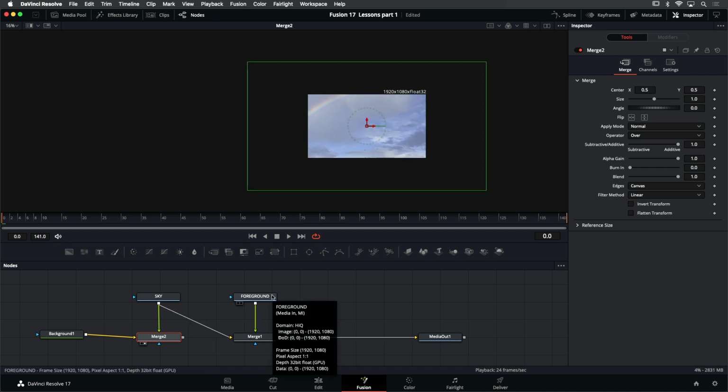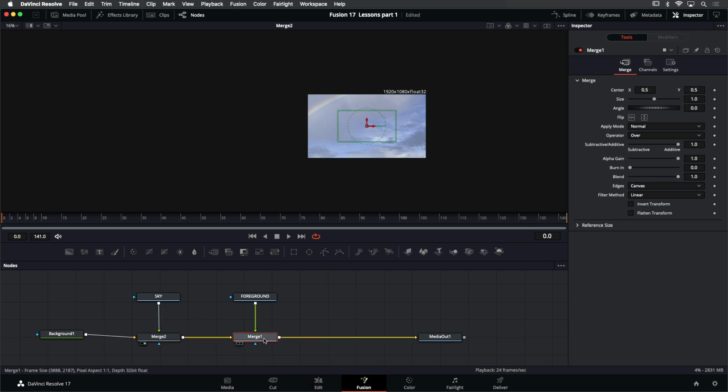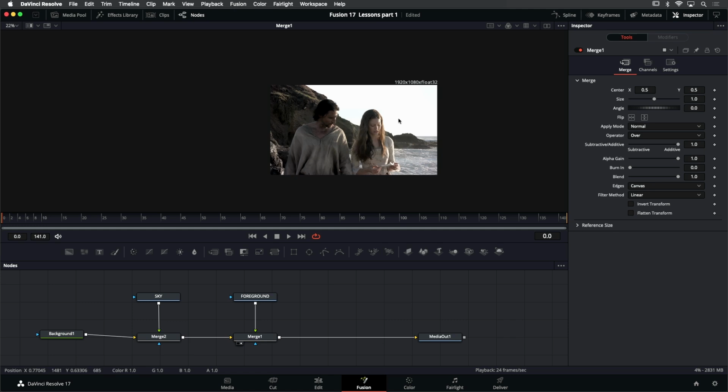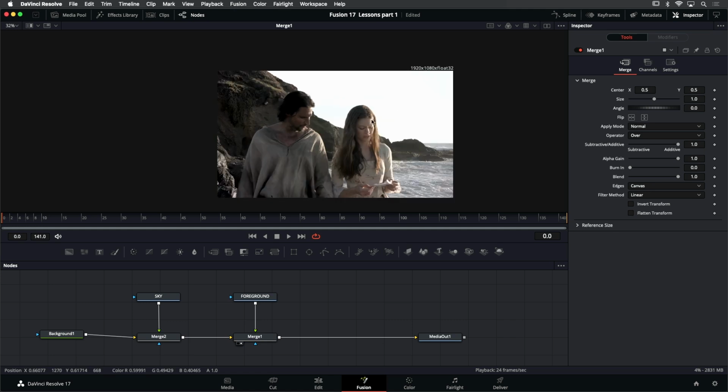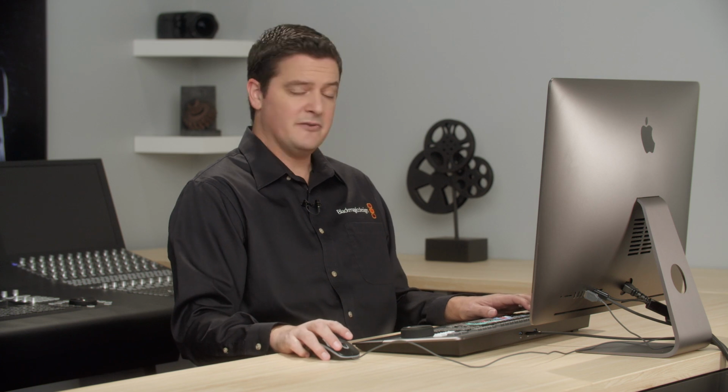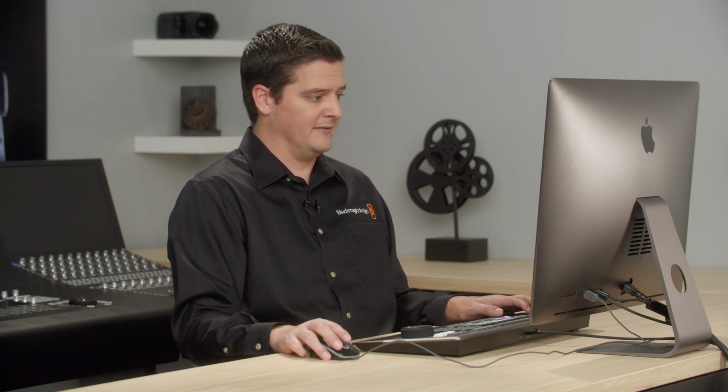Last thing we need to do to prep this node tree is change our background input from merge 1 to actually come from merge 2. And now if we view this merge 1, we've got our foreground over our background. So we can't see the sky that we want to replace. What we need to do is key out the sky from the foreground so we can see through it to the sky that's underneath. So to do that, we're going to go ahead and add a luma keyer.